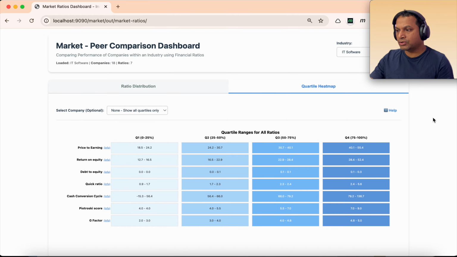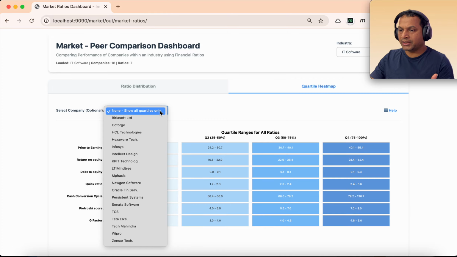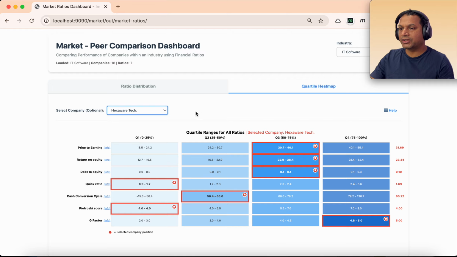But what actually shows a very interesting insight is something I wanted to build for a long time and could not build in any other platform, so I used Claude Code to do it, and I'm very happy with its creation of this particular chart. For example, I take a particular company, let's say Hexaware Technologies. If you select a particular company, it highlights in which quartile it falls. So in terms of price to earnings ratio, it's in the third quartile. Its value is about 31.69.